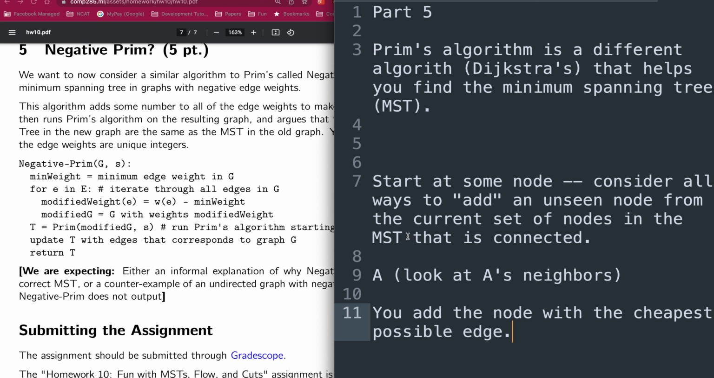And again, just to confirm this, it's not pick some node and then add the cheapest neighbor, right? It's consider all edges crossing from the nodes you have already picked to the nodes that you haven't picked. So consider all those edges going across that cut. Take the smallest edge, right? And then keep doing this until you have added n minus 1 edges, in which case you will be done.